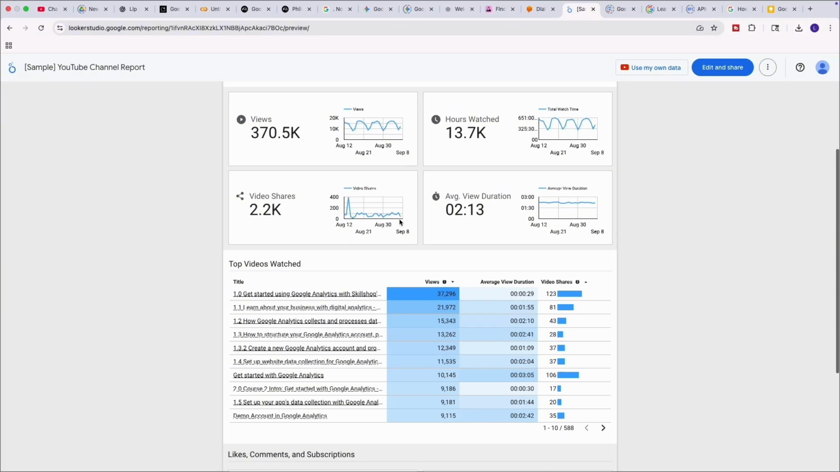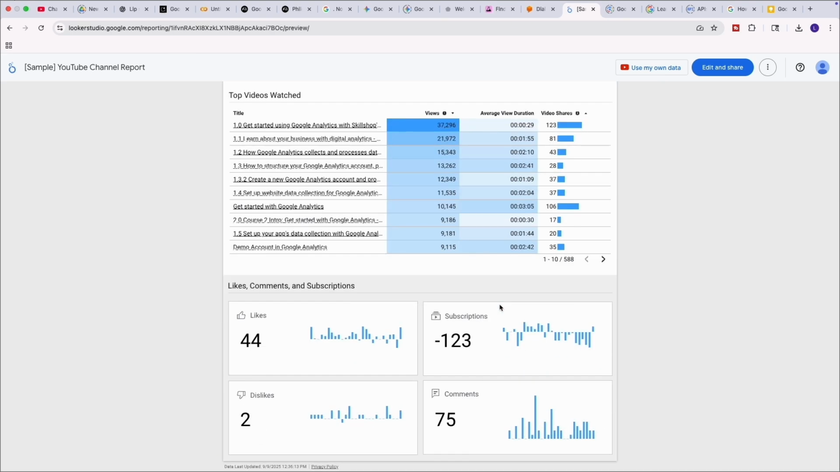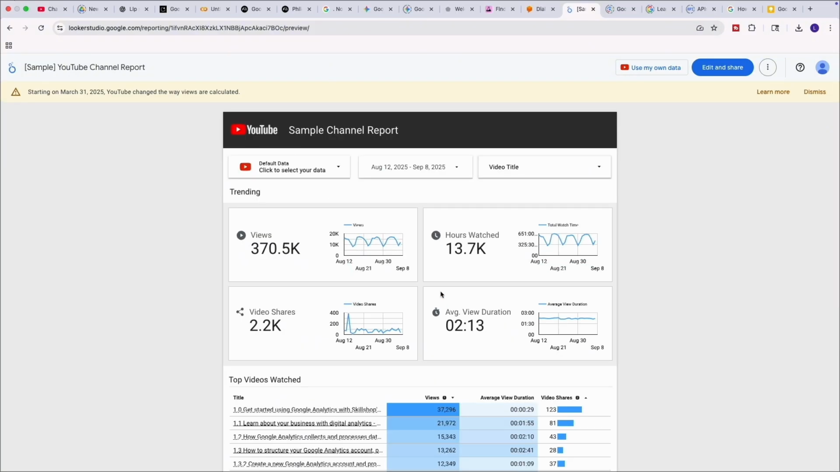And I really believe in data. I believe that data can drive a lot of decision making, especially if you're a business owner, a YouTuber, or a content creator. I find that if you have data, then you can make very good decisions. So yeah, check out lookerstudio.google.com and let me know what you think in the comment section below.